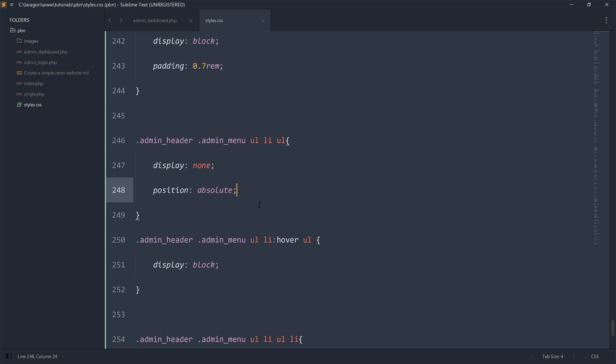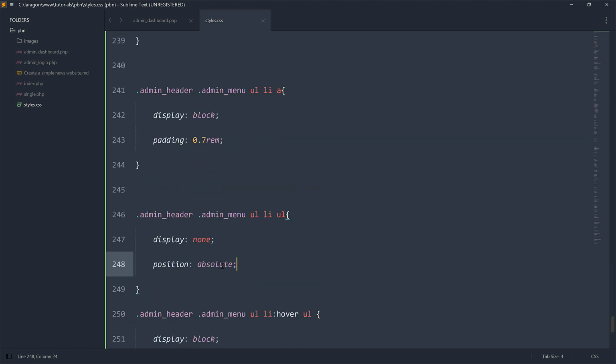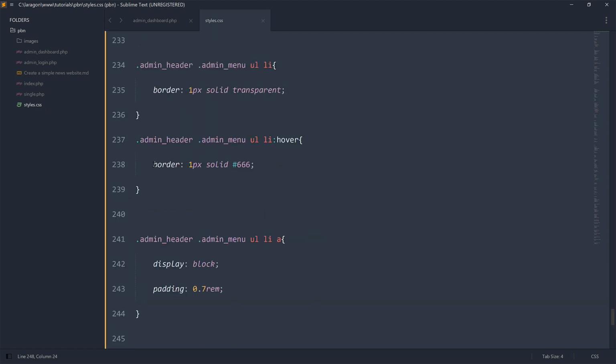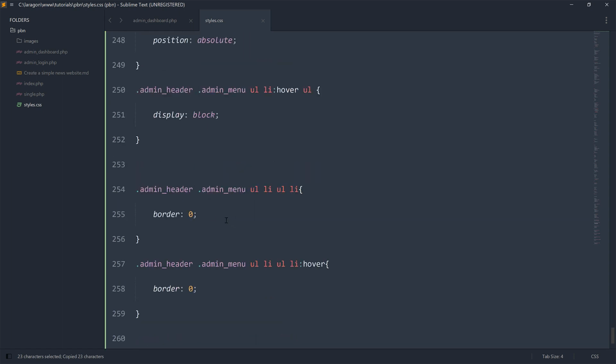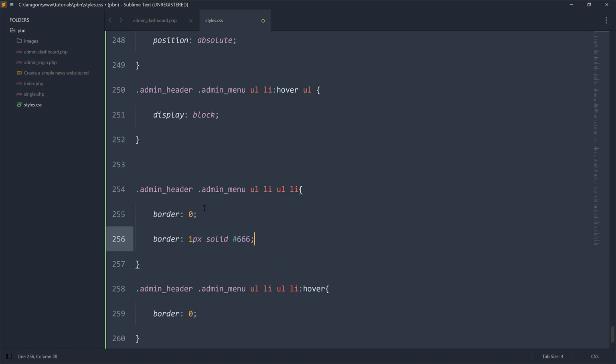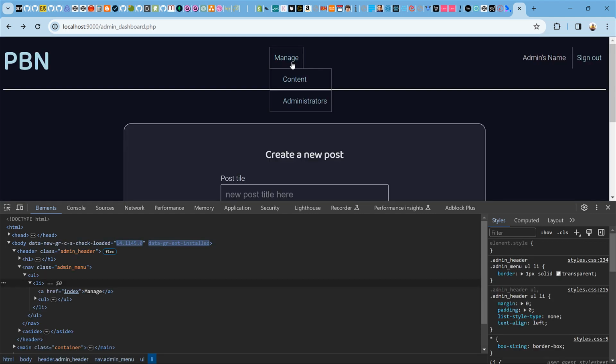So the easiest solution to solve this problem is to also give the LIs, the sub LIs, a border. So in this case, I would like it to have the border right. So let me pick this here. So that's the border we want. So the sub menu LIs here should have a border. Let me make it just border and see. So once it has the border, we can see that it creates a tab, not a rectangle around as we wanted.